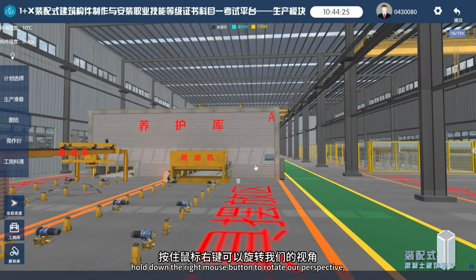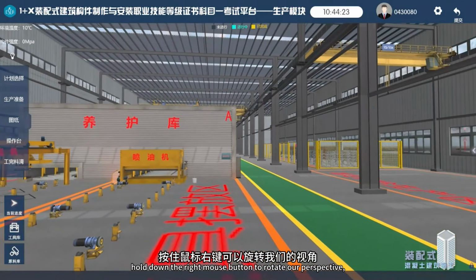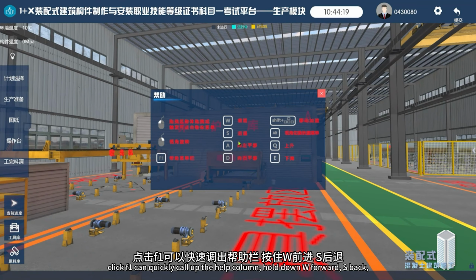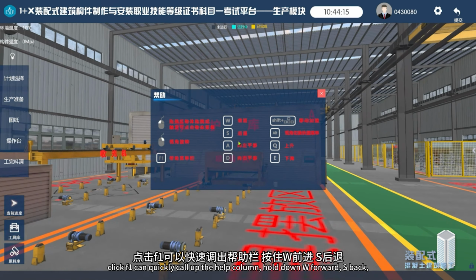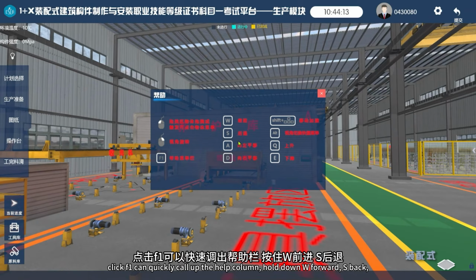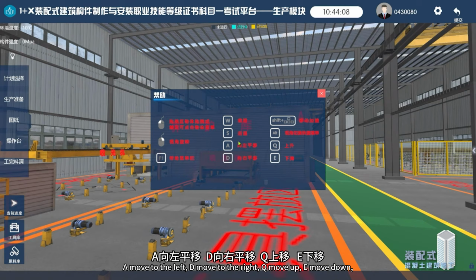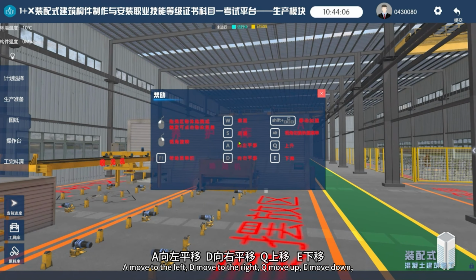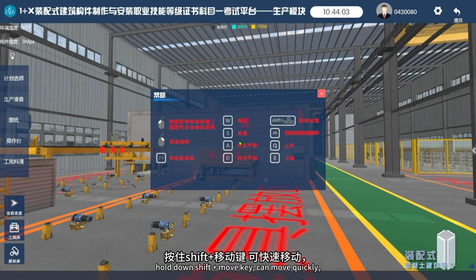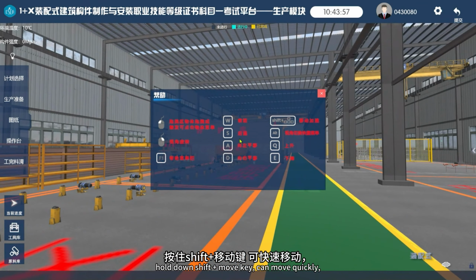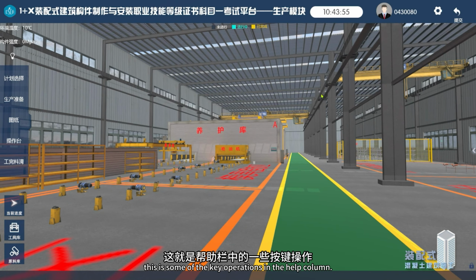Hold down the right mouse button to rotate our perspective. Click F1 can quickly call up the help column. Hold down W forward, S back. A move to the left, D move to the right, Q move up, E move down. Hold down Shift plus Move key, can move quickly. This is some of the key operations in the help column.